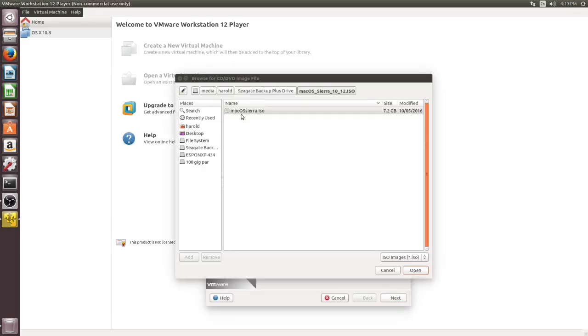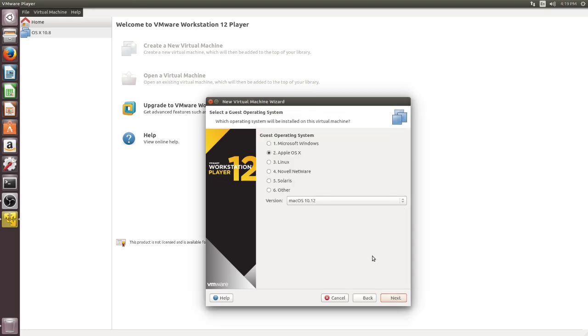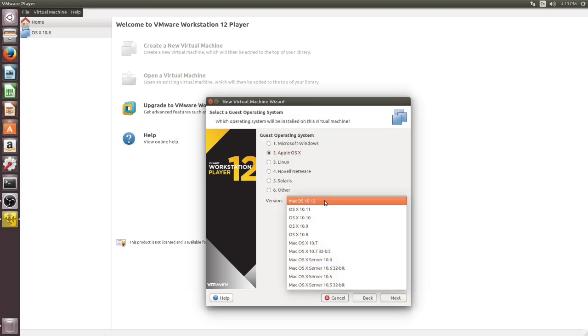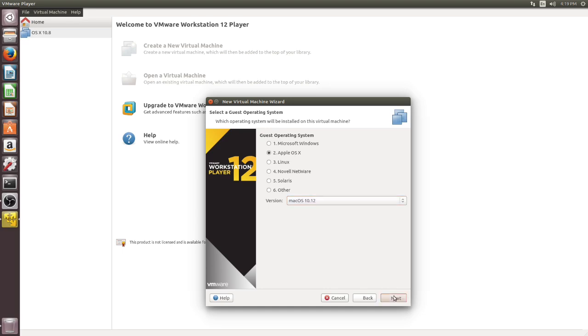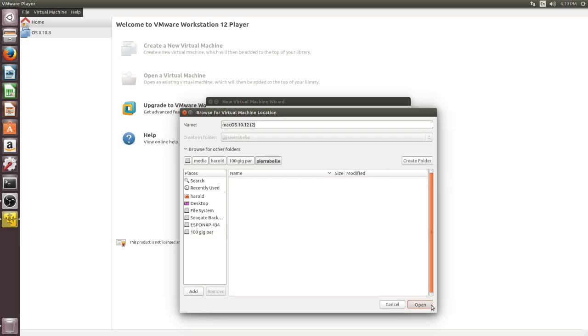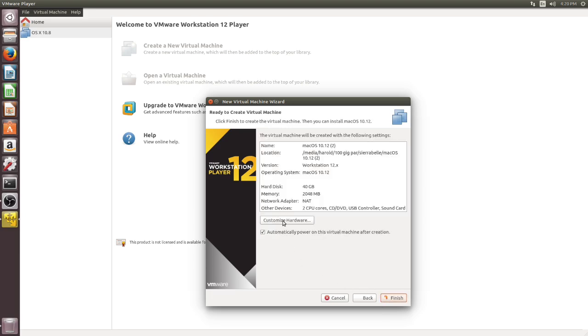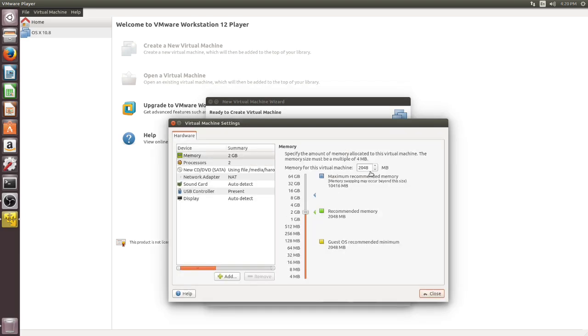Click the Browse button and locate that ISO file you downloaded earlier from Google Drive. Then click Next. And then select Apple OS X, and then select macOS 10.12, and click Next. I'm going to put my virtual machine on my external hard drive. I'm going to name it Sierra Bell. I'm going to click open, and then we're going to click next. 40 gigabytes is the recommended size. That's fine. Customize hardware.